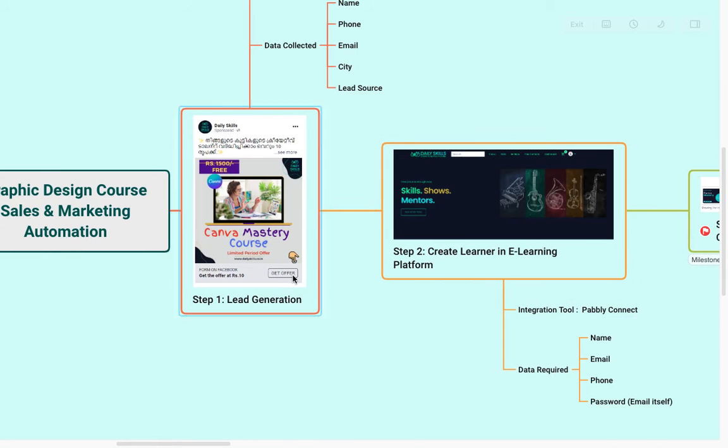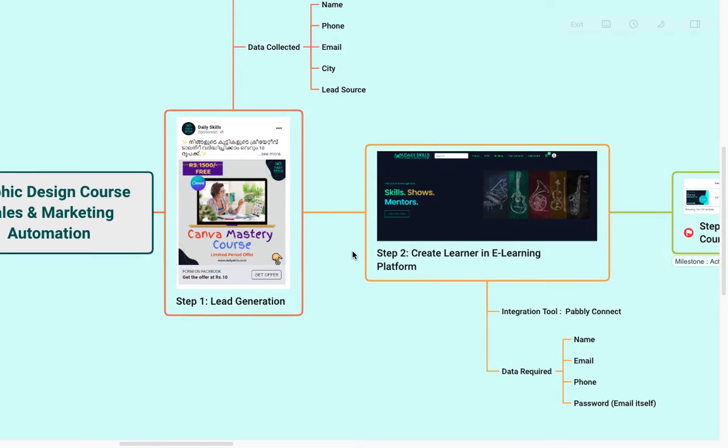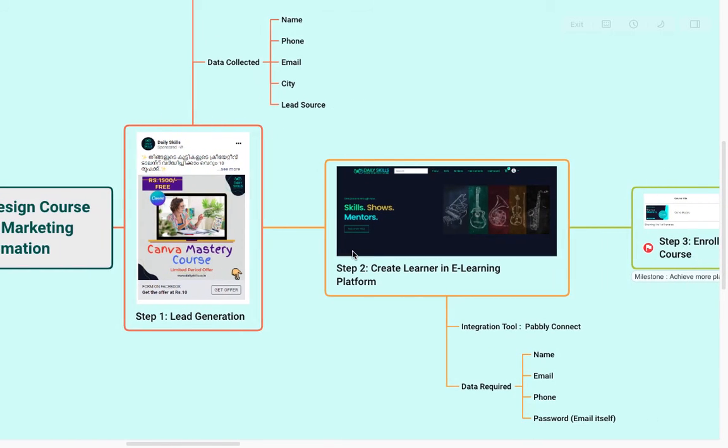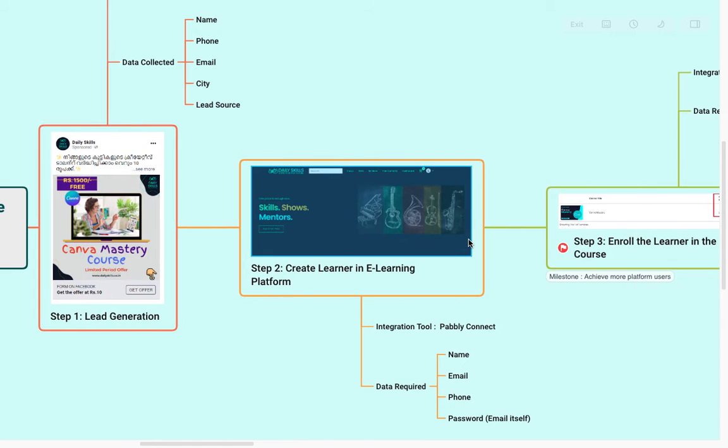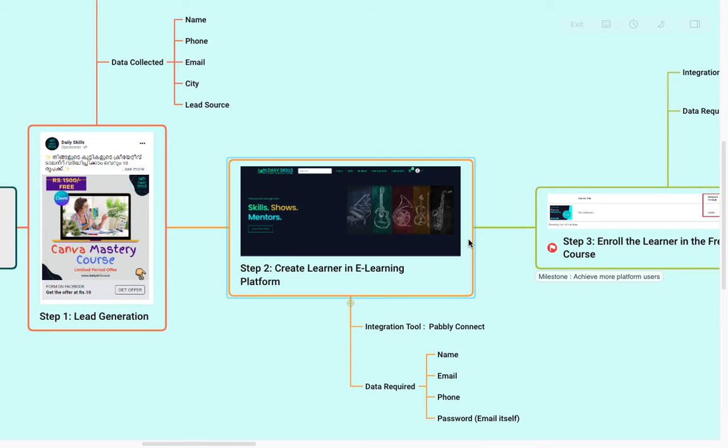So what we are offering to the students or the customers in the campaign is a free course of Canva Mastery, which is worth 1,500 rupees. So we are assuming that the customer is expecting this course access as soon as he submits the form. So we automatically register the user in the platform. The advantage of this process is we get a lot of users registered in the platform.